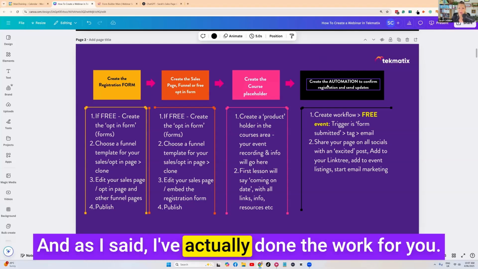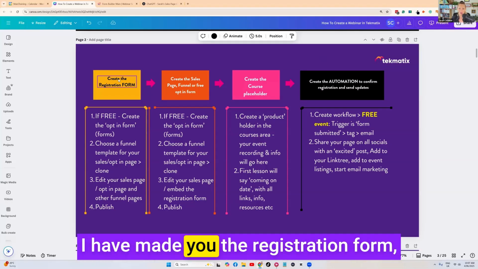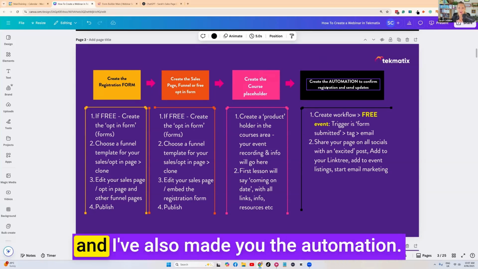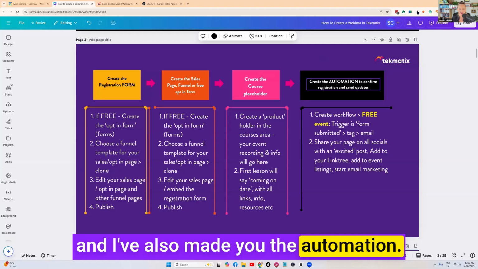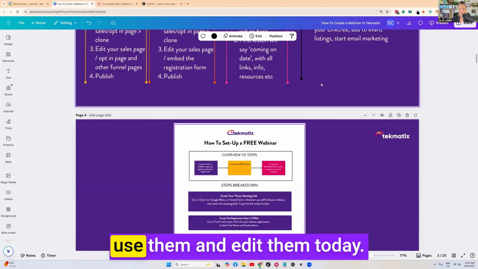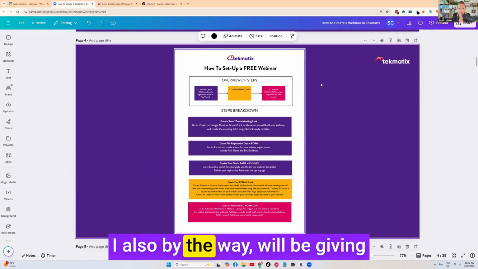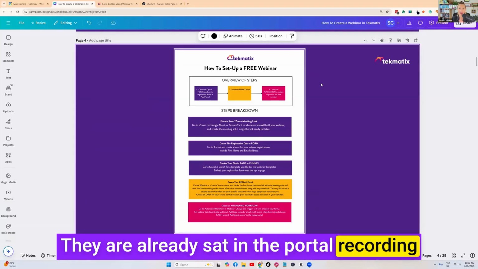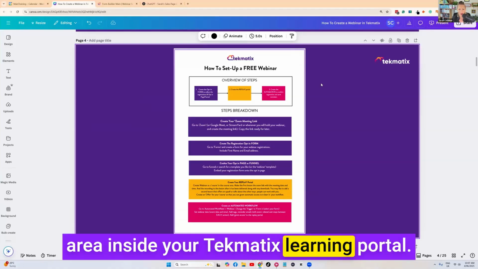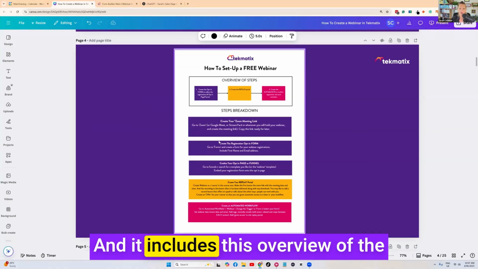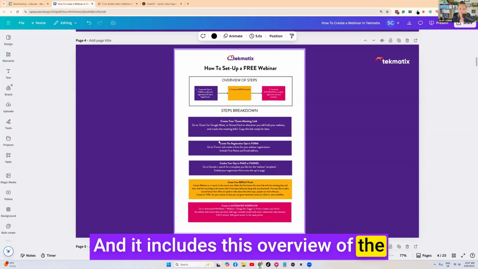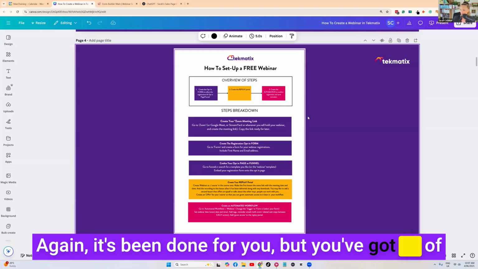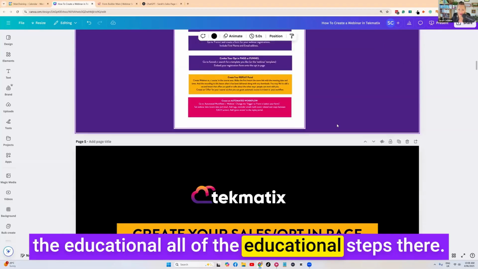And as I said, I've actually done the work for you. I have made you the registration form. I have made you the webinar funnel, and I've also made you the automation. I'm going to show you how to use them and edit them today. I also, by the way, will be giving you a copy of all these slides. They are already sat in the portal recording area inside your Tekmatix learning portal. And it includes this overview of the steps for setting up your own webinar. Again, it's been done for you, but you've got all of the educational steps there.